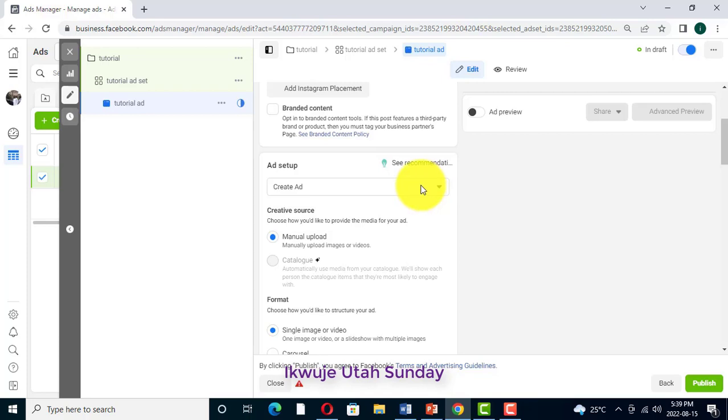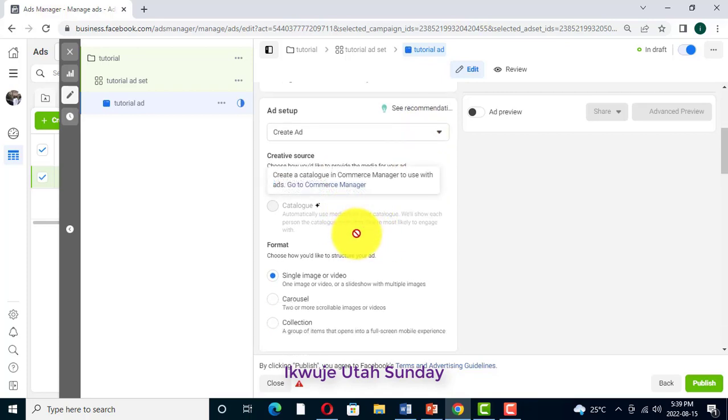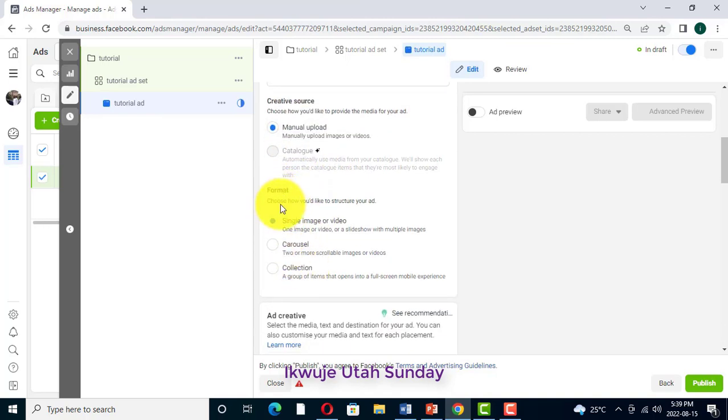Then you choose how you would like to structure your ad. That is the format. Are you using a single video or image? I advise you to use a single image or single video. Some people make this mistake: they use several images or videos for just one item. Maybe they are displaying a shoe or a canvas, and instead of one image, they decide to use maybe 5 to 6 images.